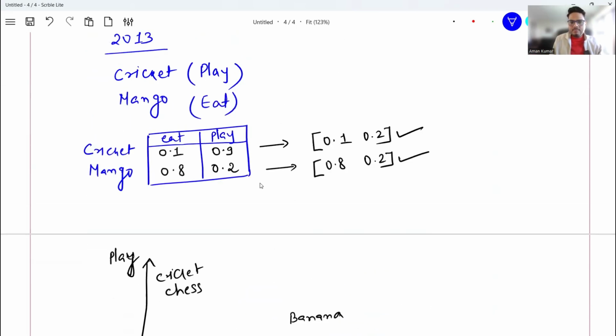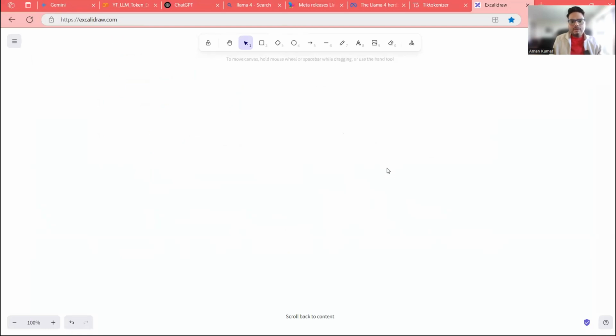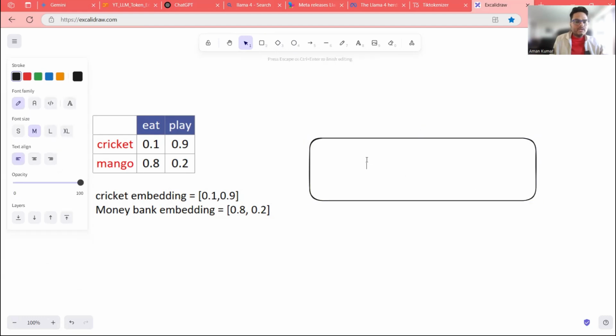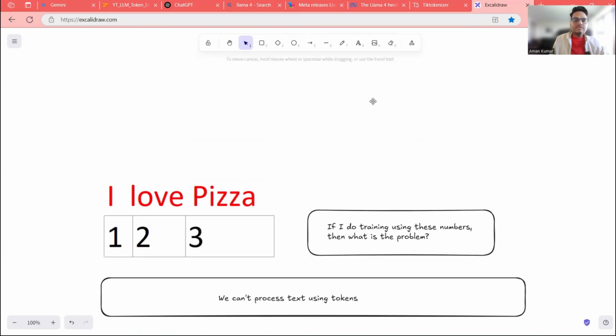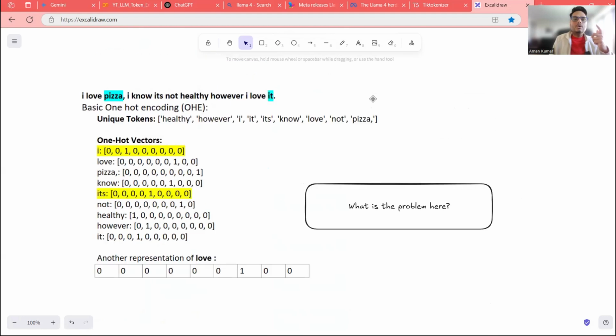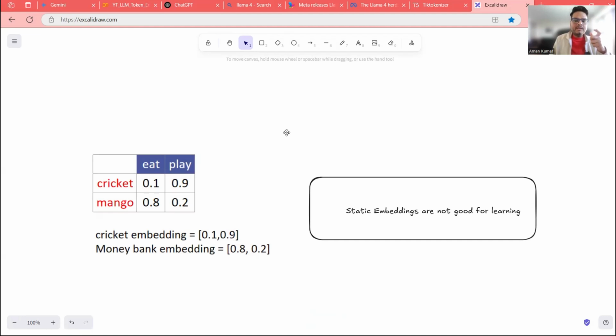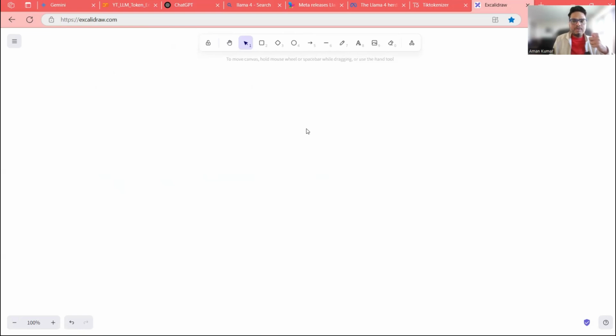So let me try to put it here so that I can share this with you, and you can understand the concepts easily. If I take cricket, mango, eat, play, and pass it through an old embedding technique, what it will generate is static embeddings, which are not good for learning. So the model will not be able to learn the hidden context. Fine. So you have seen three things till now in terms of development: what the definition of tokens is, how embeddings were initially done using these tokens, and how people came to some kind of meaningful embeddings, but these are static embeddings. And now as we move forward, we do dynamic embeddings.